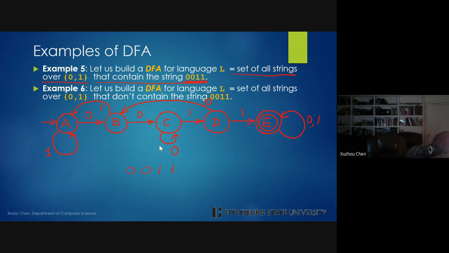What if the first input is 1? If the first input is 1, it does not contribute to the 0011 substring. In that case, we stay with A because we're not moving forward. Once we find a 0, then we move forward to B.